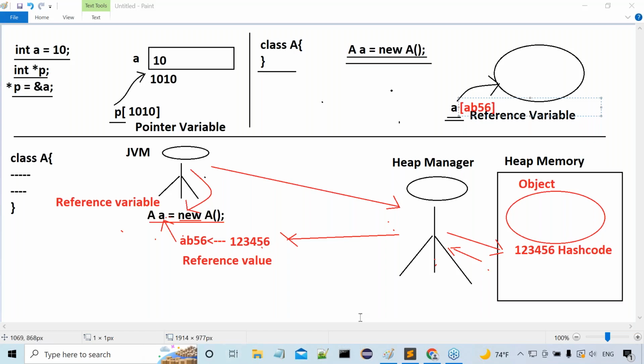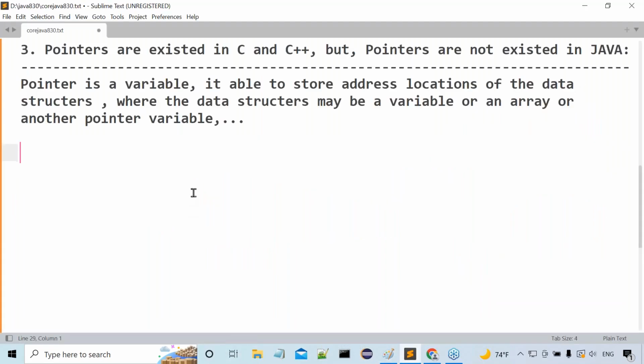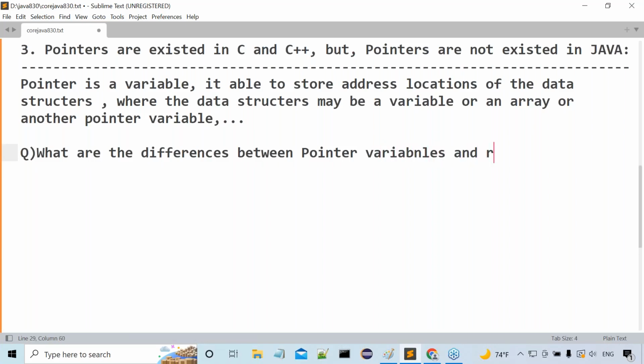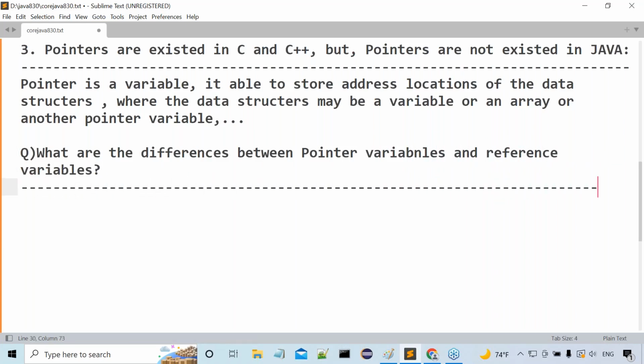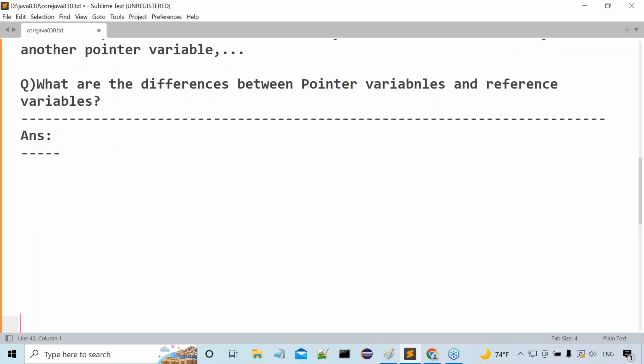Then after that, finally, we have one interview question. What was that interview question, sir? Now tell me, what are the differences between pointer variables and reference variables? This is a question, guys. We have to answer this question. I'm telling you that if you are a fresher, definitely the interviewer will ask these questions to you. Yesterday I gave one important interview question and today another important interview question.